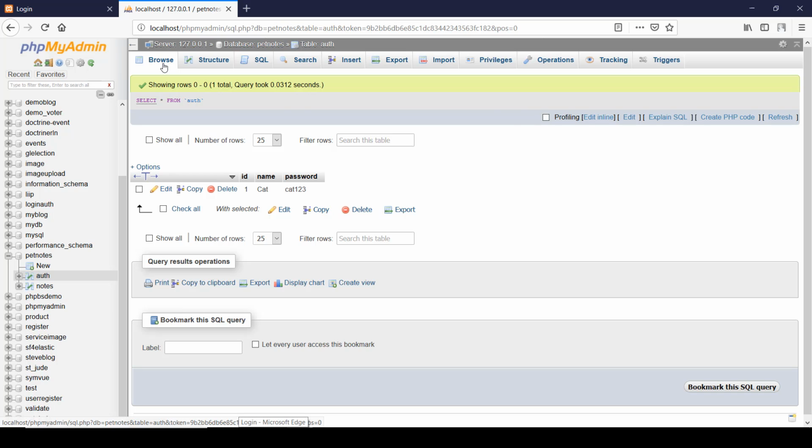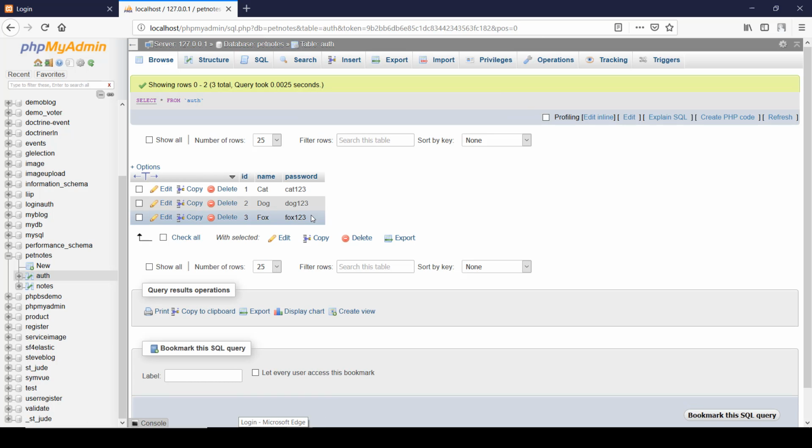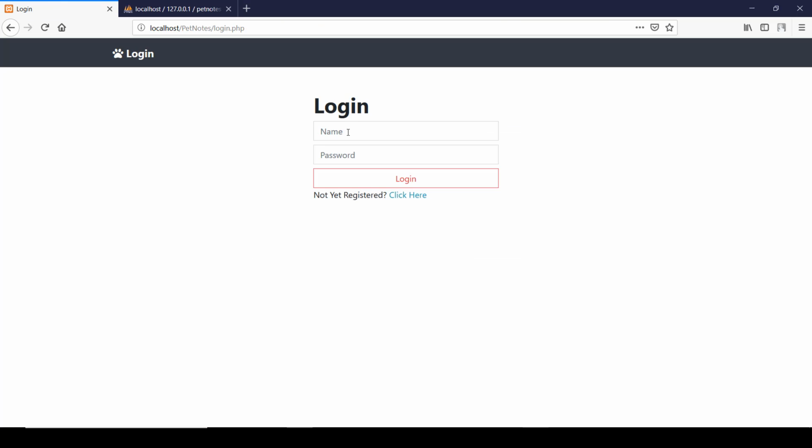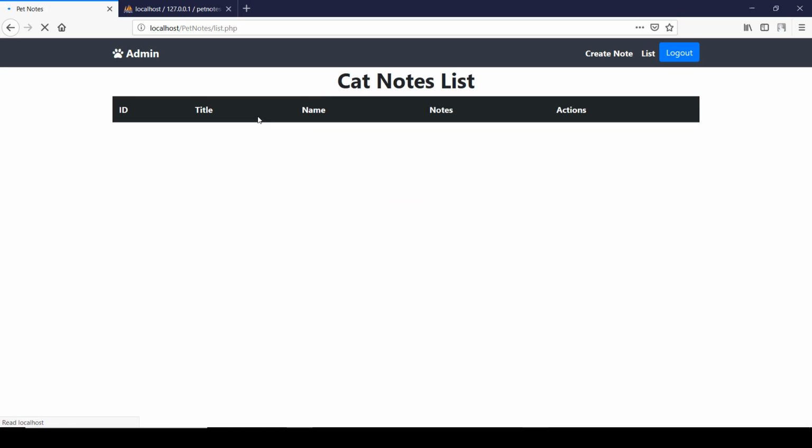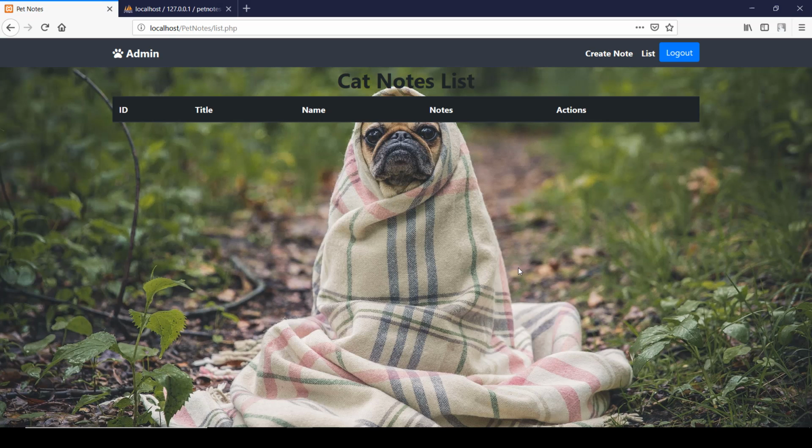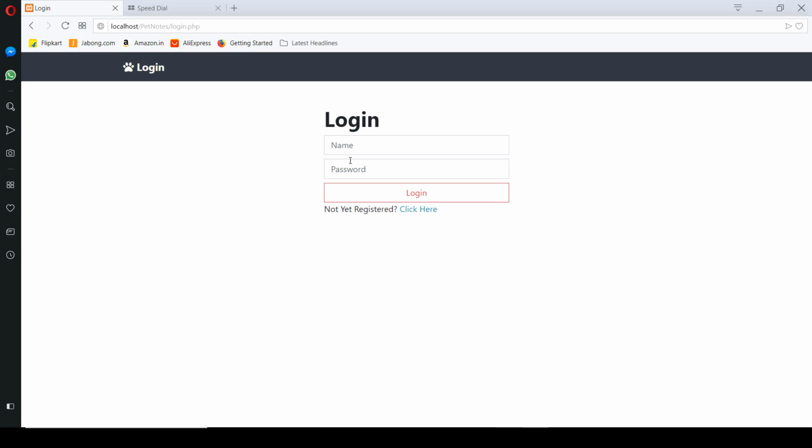Now let's go to our table and refresh, and here we can see three different usernames and passwords. The usernames and passwords are created. Now we are going to log in from the respective browsers. First from Firefox, cat123 and hit login. And this is our admin page. Moving to Opera Mini, dog123 and hit login.